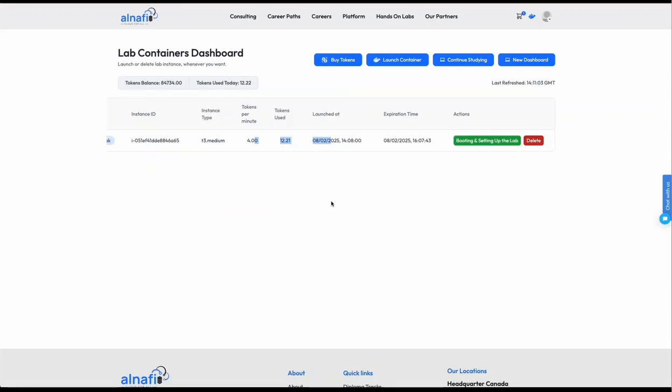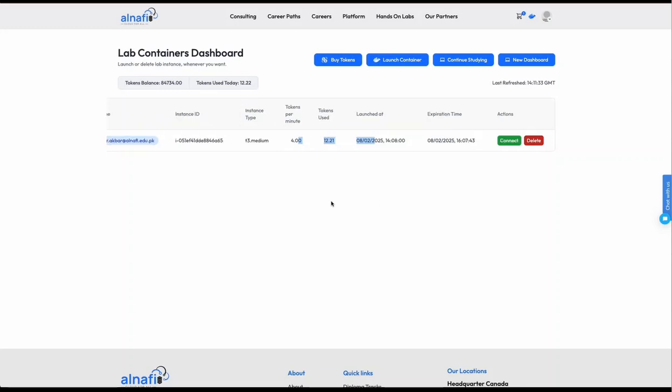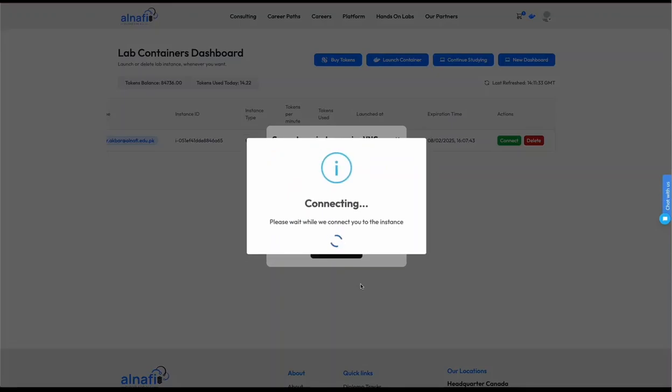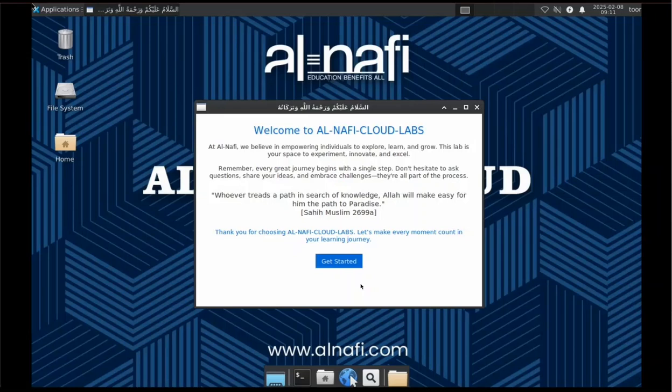So let's just give it a bit more time. Inshallah, it will boot in a while. We can also see the instance ID here and the instance type. As you can see now, the connect option is available. So we can connect manually for a slow internet and also connect instantly if you have a good connection. So let's connect to Al Nafi Cloud Labs.